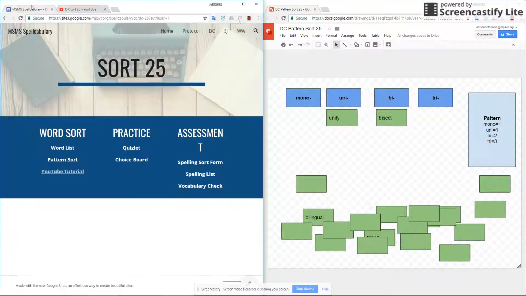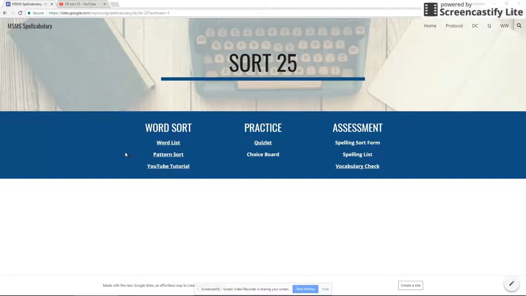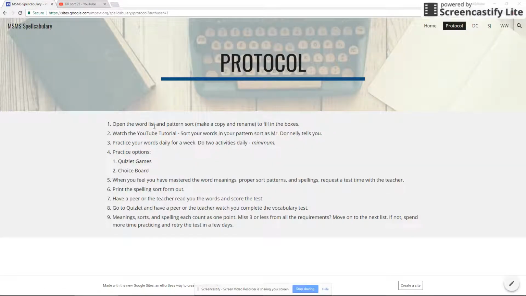All right, so we went over all 3 of the word sort parts in the protocol. The next video we'll talk to you about number 3 and 4, which is the practice part of the protocol.